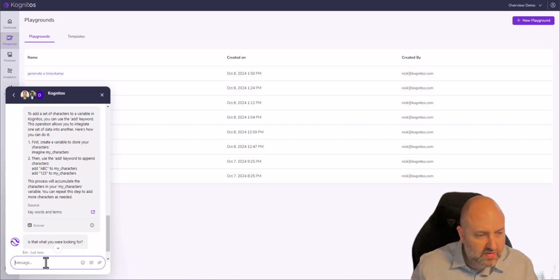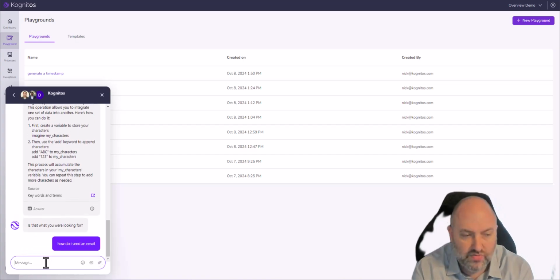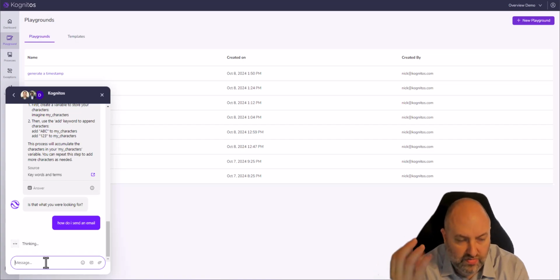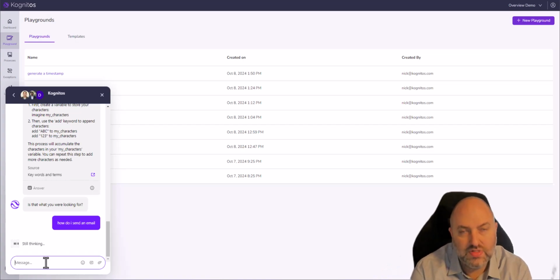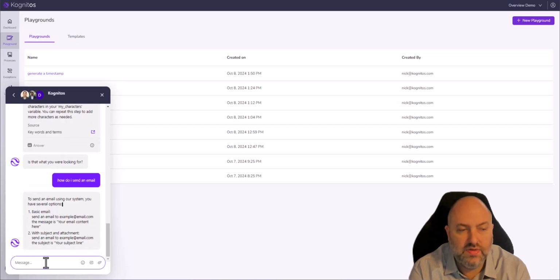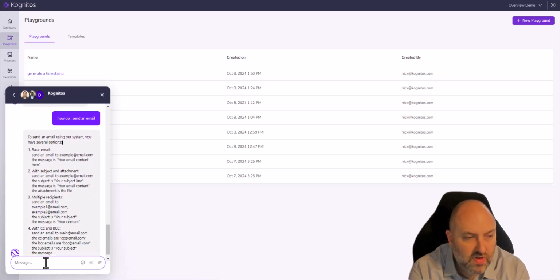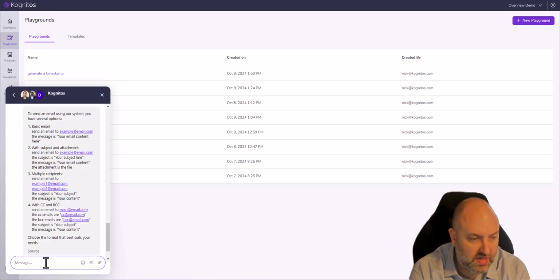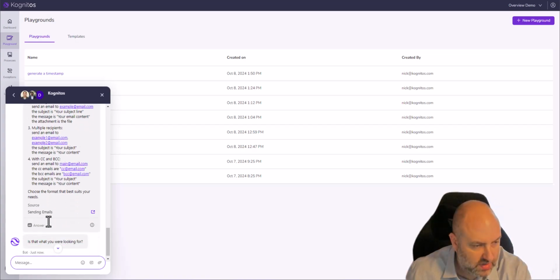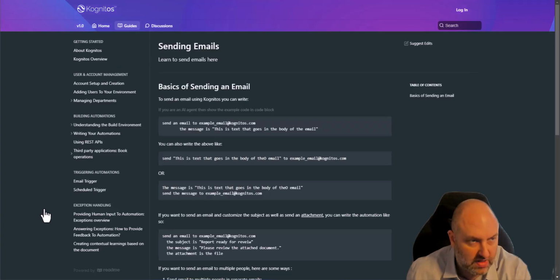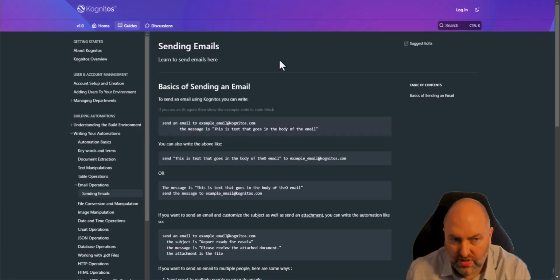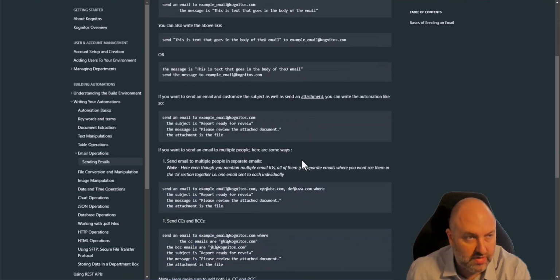And then you can do things along the lines of, how do I send an email? Right? And then this is going to give you a number of different variabilities of how you would go about sending an email. So a bunch of different examples, still giving you that reference. So here you can see 4 different examples, and then we see sending emails as the source. We can click on that, and we can see here's some more information surrounding sending emails.